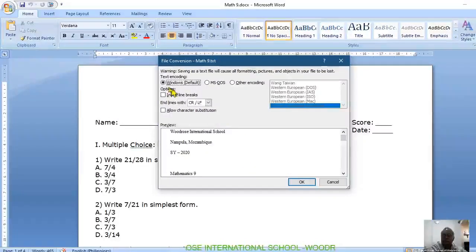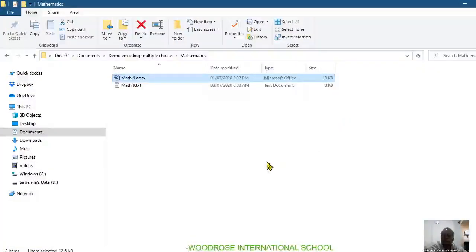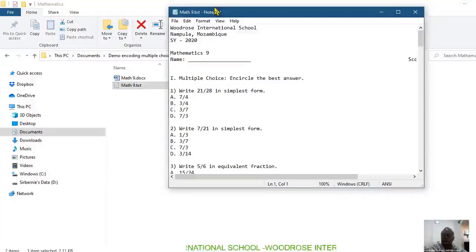You will see this one, Windows default. Because we are using Windows, we just save it. Click OK, then we're done. After that, we close this one. We are through with our Word document. After closing it, you will see that you have your Math 9 TXT. Let us open that one. You just double click and Notepad will open it for you.